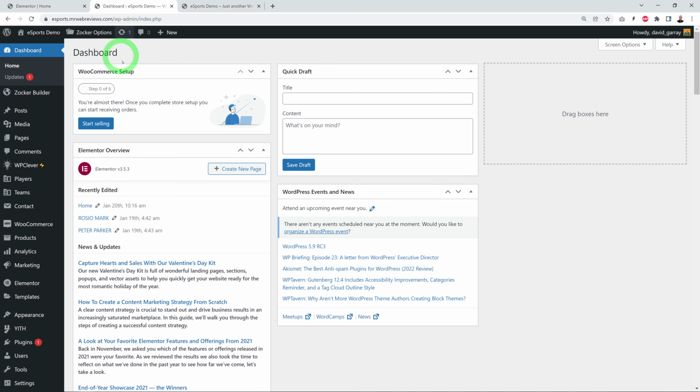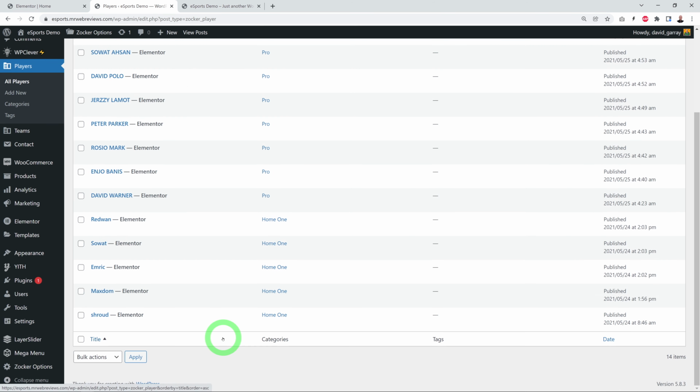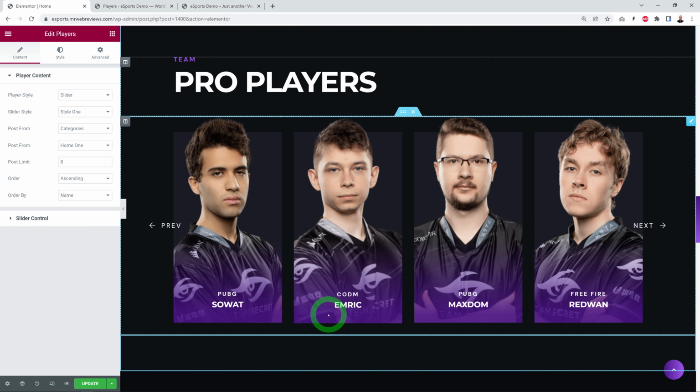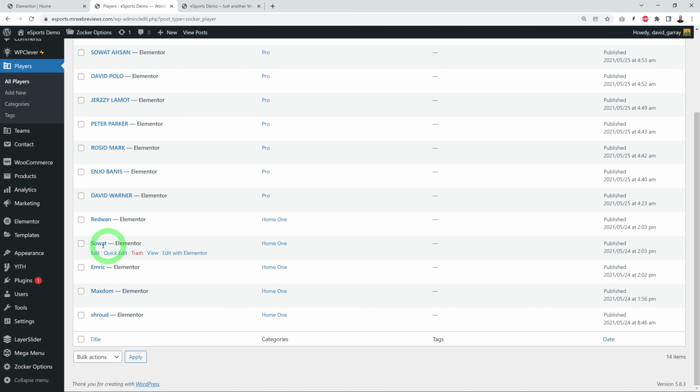So we go back to our WordPress dashboard, and you remember we had an additional tab here that says players. If you click on this, these are all our players, okay? So let's have a quick look at our page here. So we have Sowat, Emric, Maxdom, Red One, okay? And then you have Sowat, Red One, Emric, Maxdom. So these are the players that are displaying.